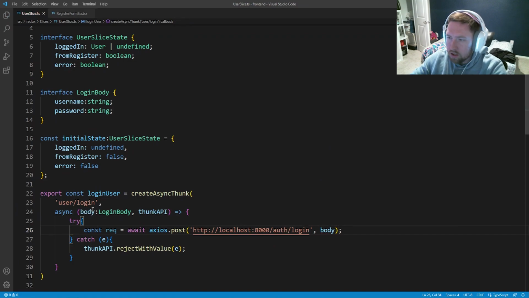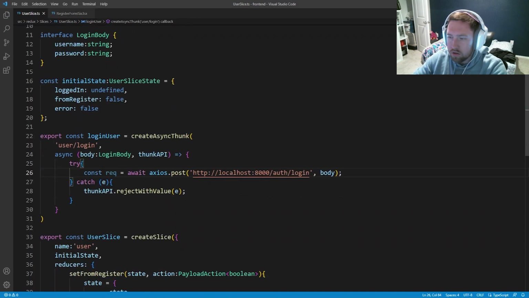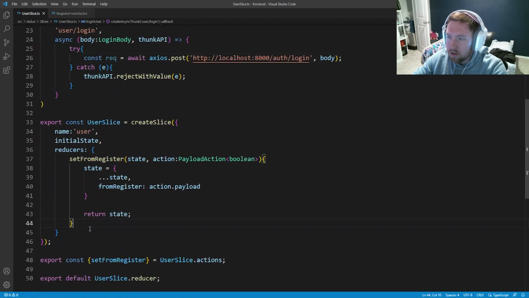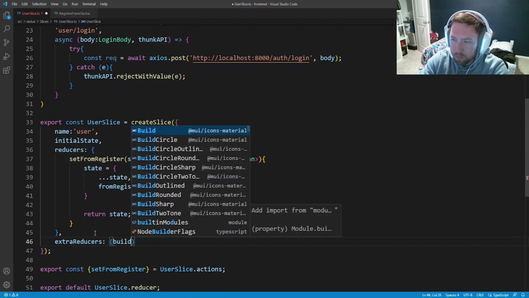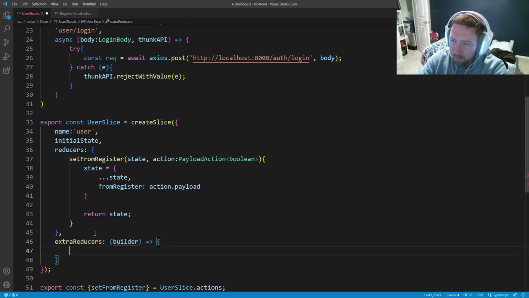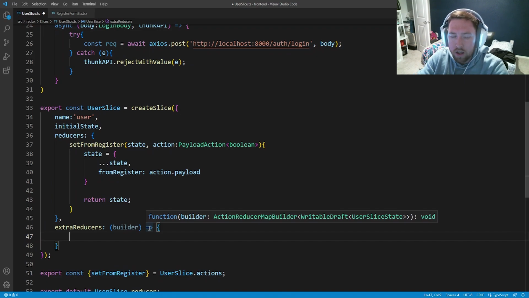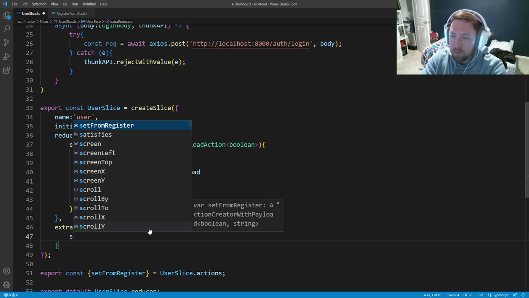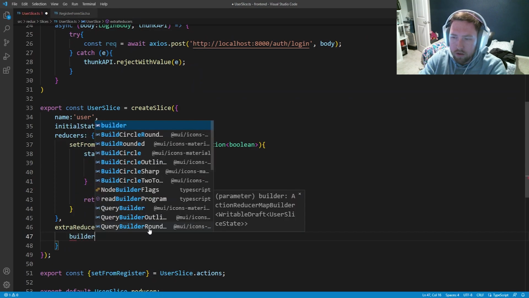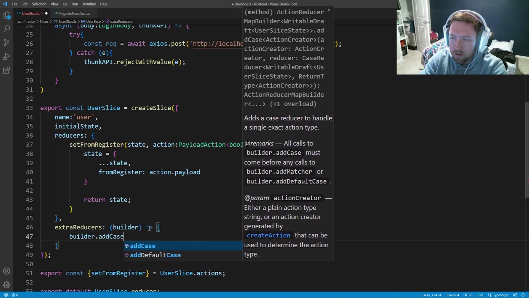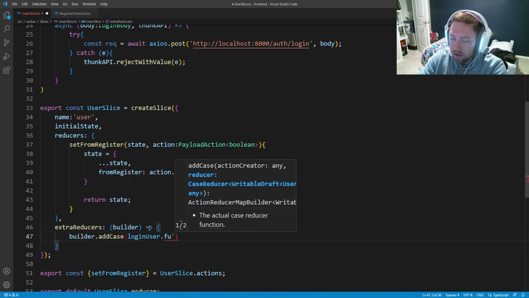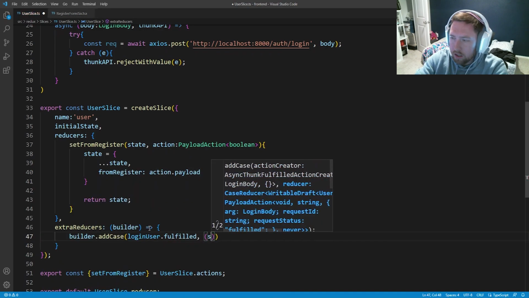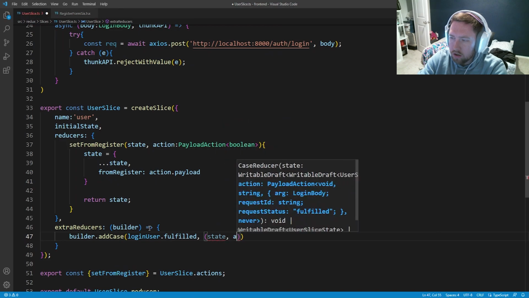So this is our asynchronous call, and we need to set up our extra reducers inside of our UserSlice to handle this. So underneath our reducers, we'll go ahead and say extraReducers, and this is going to take in builder like we did previously and a callback function. And we're only going to worry about fulfilled and rejected. I don't really care about pending. Maybe later on I do want a loading state or something, but I'm not that worried about it. So we are going to say builder.addCase. And in here, we're going to have loginUser.fulfilled, and we're going to have our state and our action.